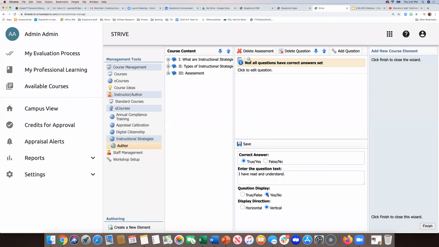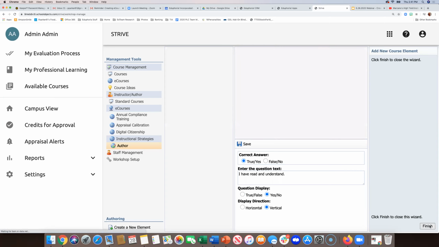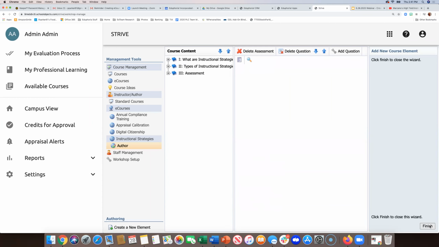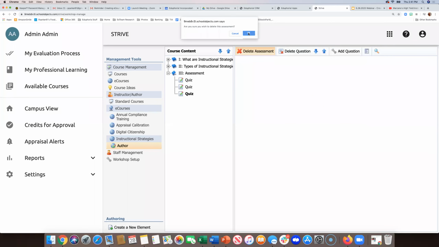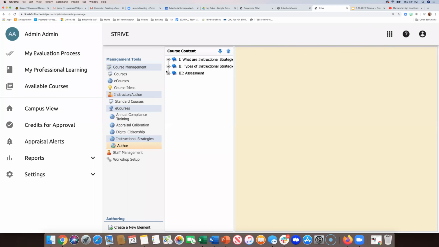And I'm going to say yes, no is going to be my display option. And so the correct answer is yes. And if they don't get the correct answer, they don't get credit for having done this. It's an easy thing to do, but they have to go all the way to the end in order to do it. So when I go back and look, I got click happy. So I'm going to delete a couple of those. And hopefully I'm deleting the right one that doesn't have my question in it.